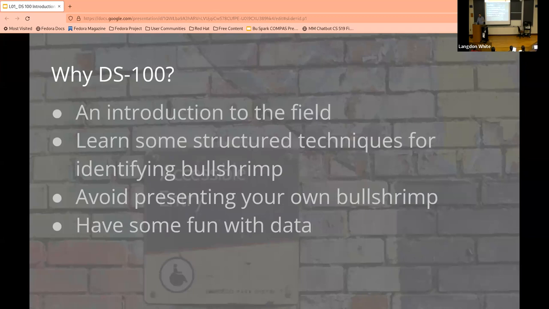All right, and then hopefully have some fun with data. Most of the data we look at is publicly available. Actually, all of it is publicly available, and mostly to do with socially interesting topics. Part of what we try to do in this class is show you why data science is really interesting, no matter what your other interests are.